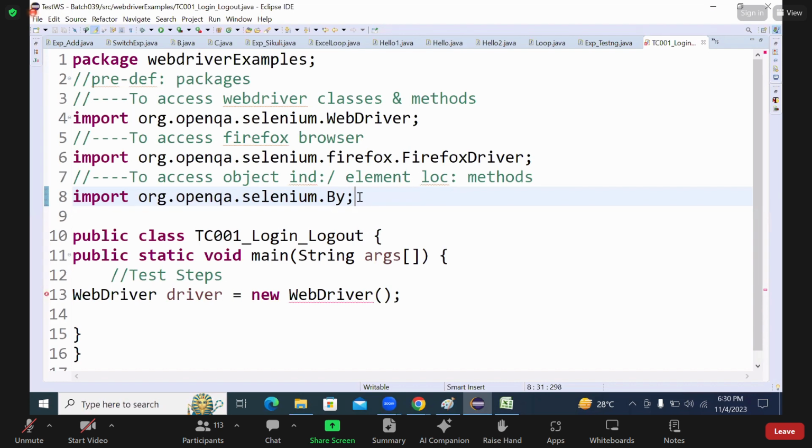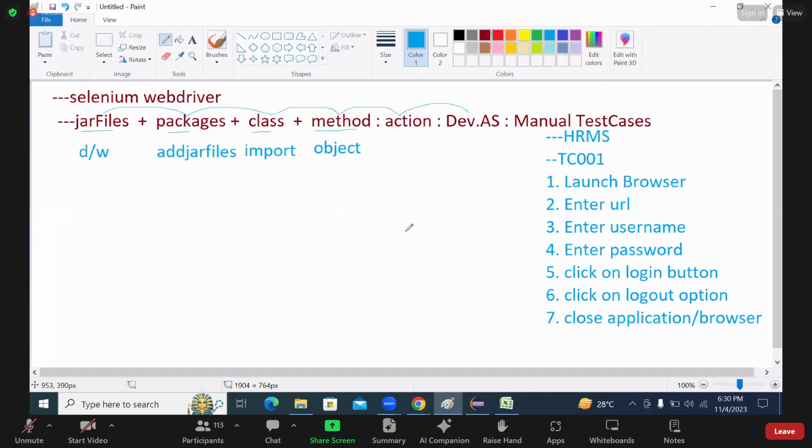Never forget this standard. If you forget this standard, you have to forget Selenium. If you forget Selenium, you have to forget the job. If you forget the job, you have to forget the salary. If you forget the salary, you have to forget marriage. So because of that, you need to take care of that particular standard.